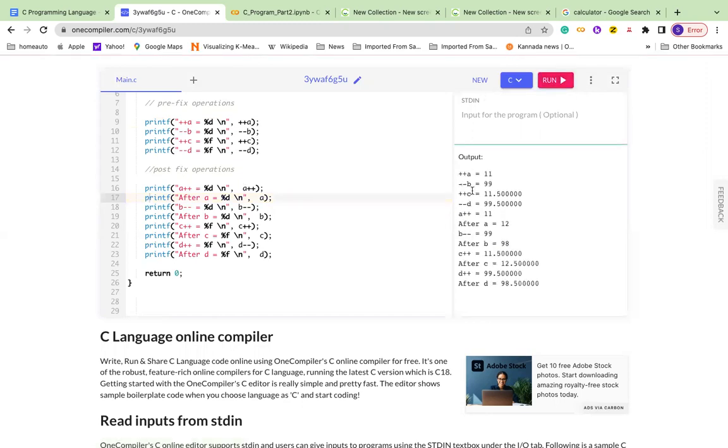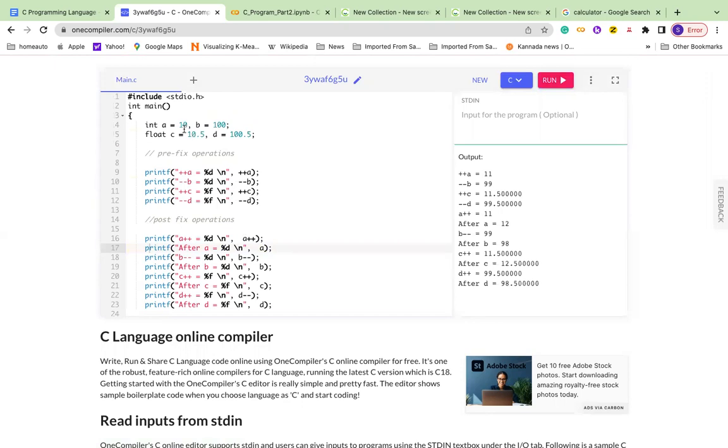Initially, what is the value of a? A value is 10. So if I say plus plus, a is incremented to 11 and then it prints. So 11 I got. Now b is 100. First it decrements, so 100 minus 1 is 99. So it will print 99. We'll see the same thing on the other side.